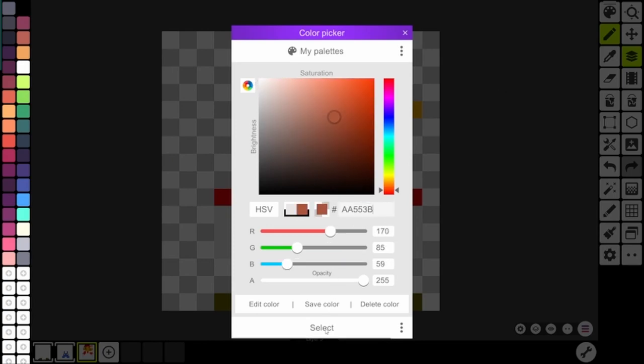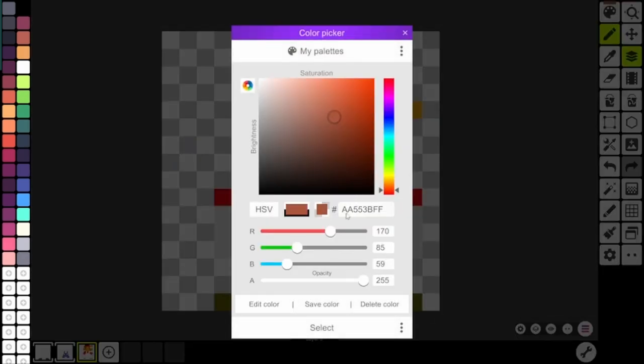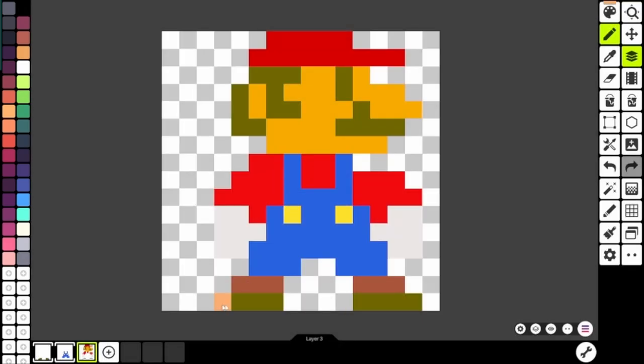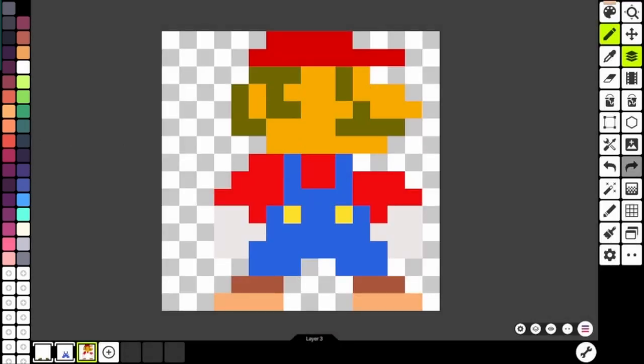So now we're gonna get the color for the shoes. So that, and we're gonna get the base shoe, right here. Trying to get the bottom of stuff, it's the color. So boom and boom. I'm not even doing it on this layer. Doesn't really matter.